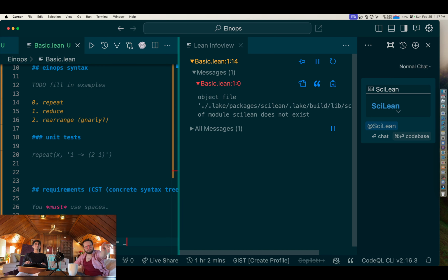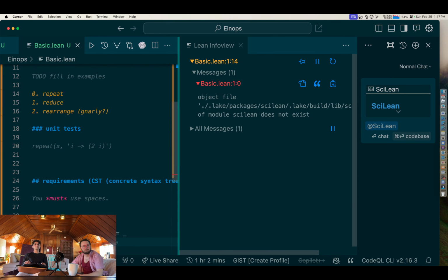Wait, your closed paren should be later. No, it shouldn't. Really? Interesting. This is saying that it takes one argument of array. Hold on. How do we want to structure the input strings? Wait, this is a great opportunity. You know the strings in Einops? Yeah. How do we want them structured?